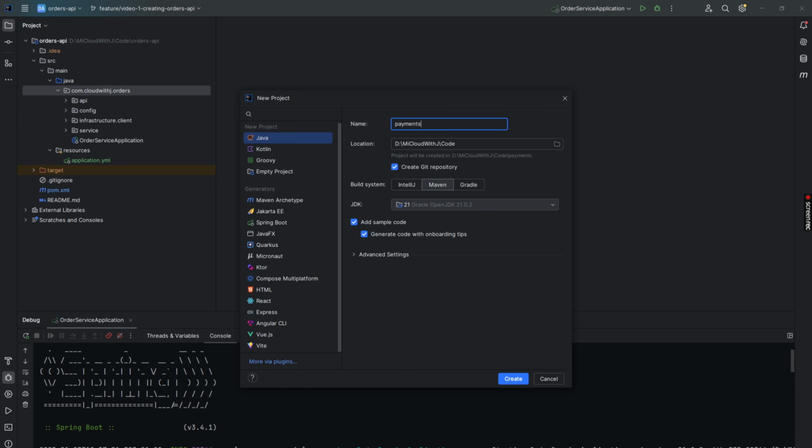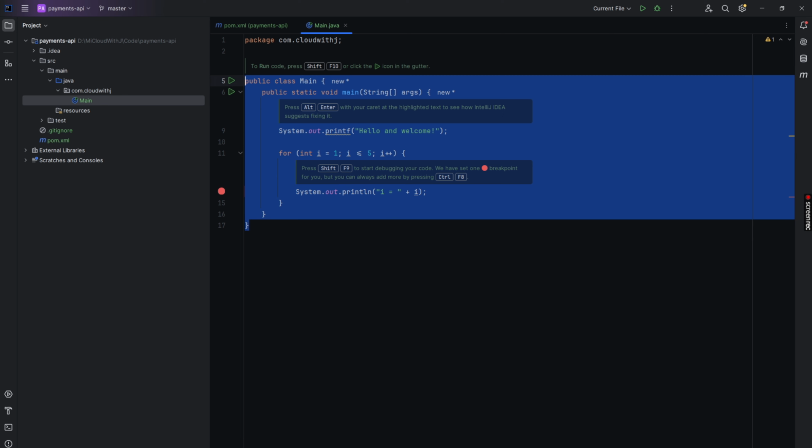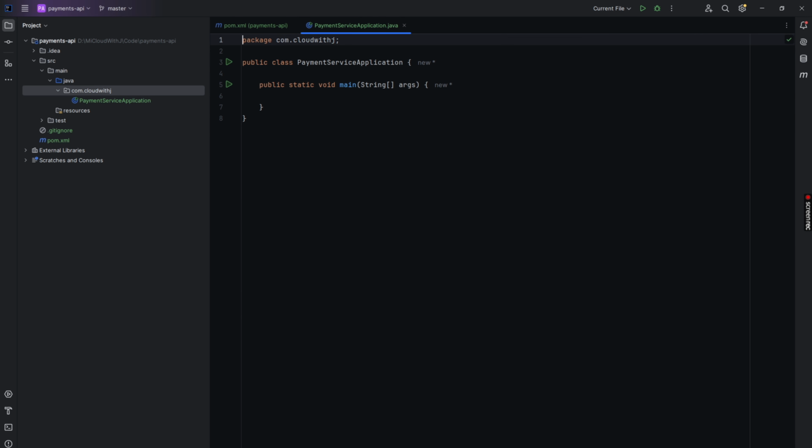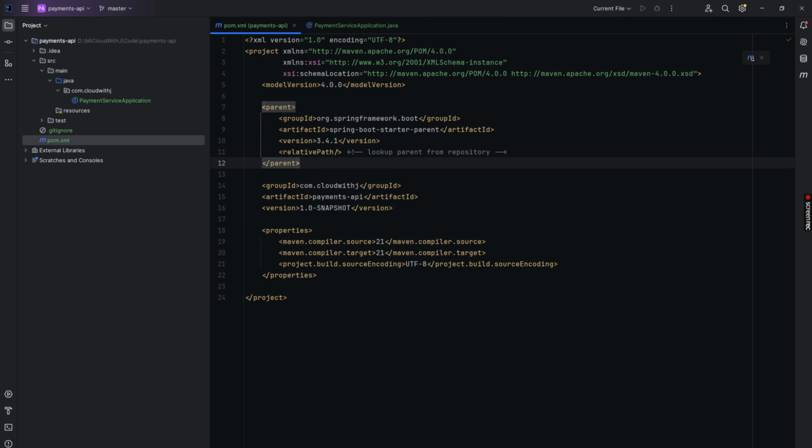I create the payments API service. I prepare the payment service application class and configure the POM XML. First, I add information about the parent project, from which settings, plugin configurations, and default dependencies are inherited. This way, dependency management is easier as Spring Boot ensures compatibility of library versions. I then add all the required dependencies, just like I did for the Orders API service.